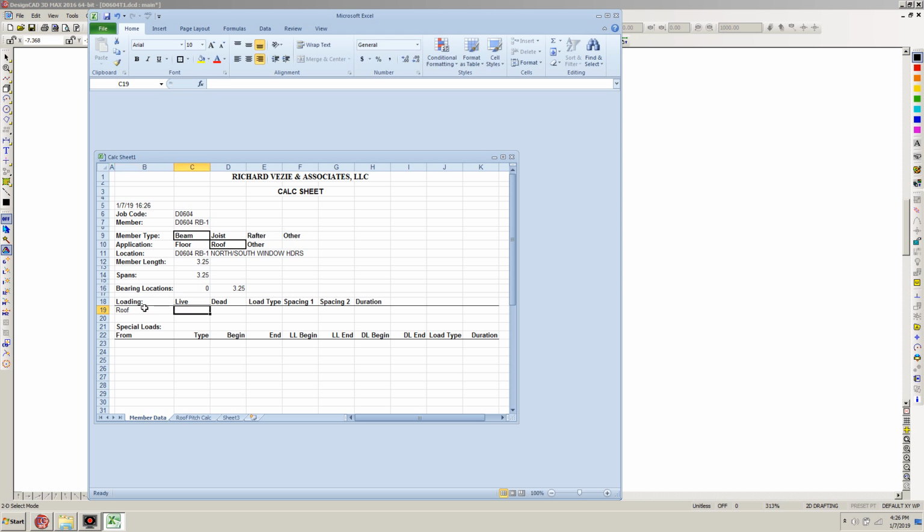And the live load is going to be 30 pounds per square foot, and dead load is going to be 20 pounds per square foot. Load type, at this point, is PSF, pounds per square foot. Spacing on our first spacing is the eave overhang. We'll just deal with these north windows, and I'm going to say that's 2 feet. And on our spacing 2, that's 11 feet. And our duration, it's a snow load, so that's going to be 115%.